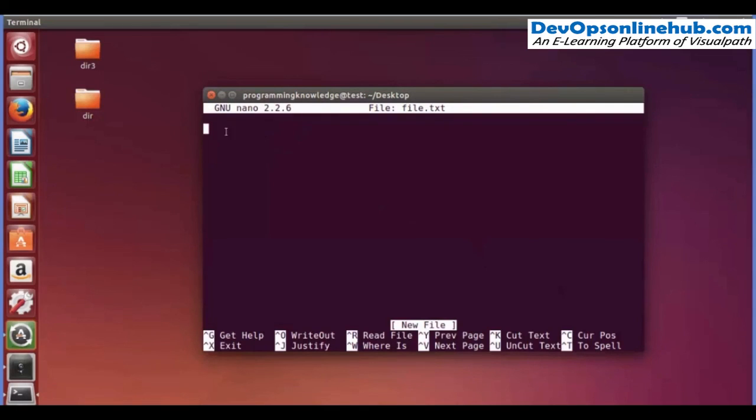Now you may observe here that the file is open, but it's not shown here. This file is not shown because we haven't saved it. Nano has created a file for us, but we need to save it in order to see it here on the desktop, because we are in the desktop right now, right? So for example, we write something here, ABC, BCD and EFG, some random text.